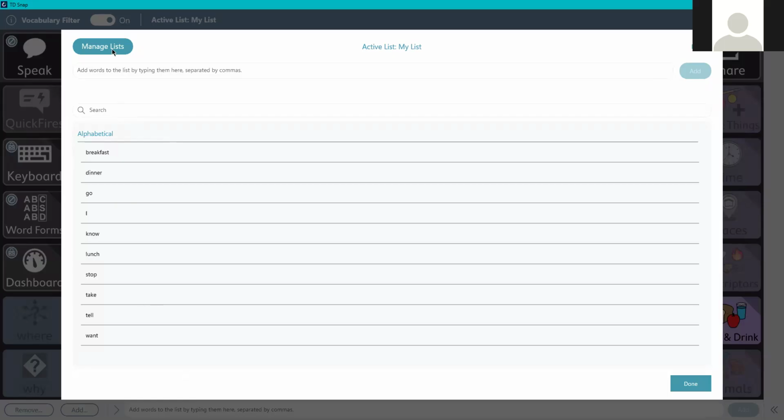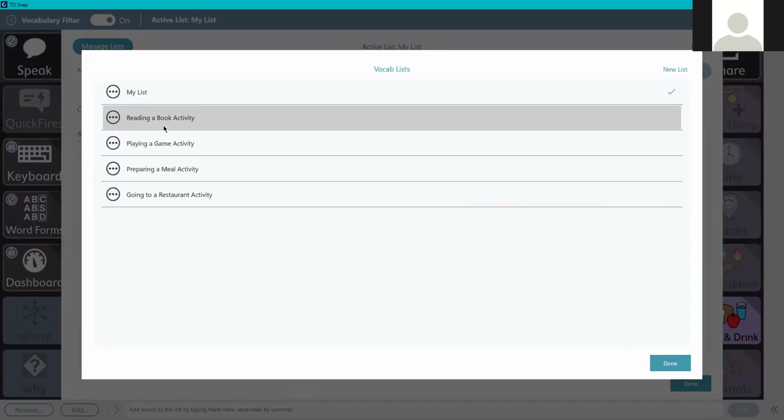If I go here to manage lists, you can see that there are some different options and you can actually create your own. Let's say I want certain buttons to be showing while the child or user is at home, and I want certain buttons to be showing while they're in a therapy session or at school. Or again, buttons could be different across speech therapy or occupational therapy, for example. Here are just a couple of examples. One of them is reading a book activity.